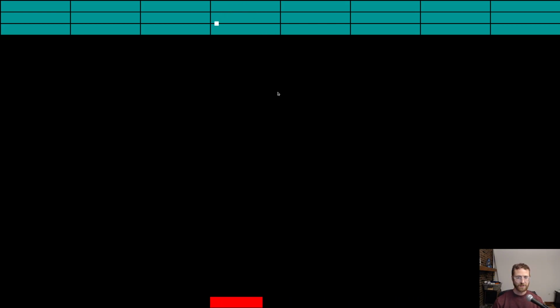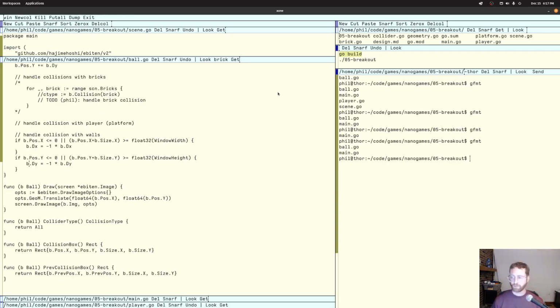All that we have left to do now is implement the collisions between the ball and the bricks, and the ball and the player, which is this paddle here. And then there's just a few other things that we've got to do. But looking at the time, it looks like I've got a relatively long video already. So we'll go ahead and we'll just do that next time.